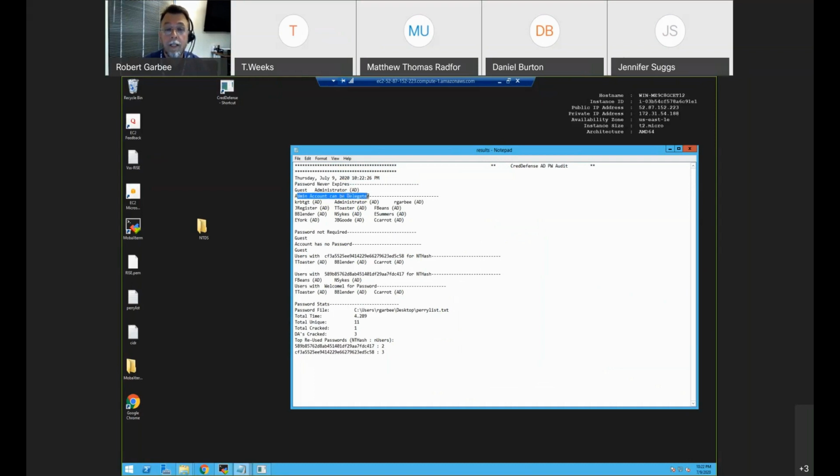All of these accounts can be delegated. All of these admin accounts can be delegated. I've got this one that's password not required. This account has no password, so guest and guest, obviously. Now these users here all are using the same hash. It tells me that straight off the bat. These users are using the same hash for that one. And then it only popped one password, welcome1, and it tells me that Tom Toaster, Betty Blender, and Carol Carrot all have the same password of welcome1.